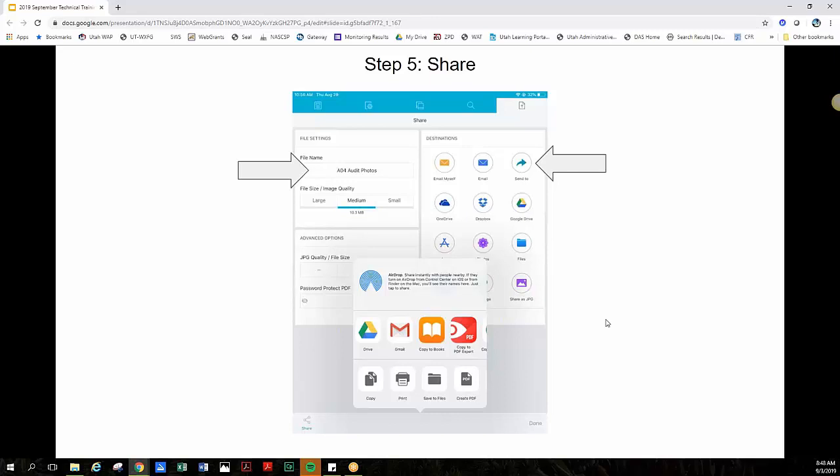Okay. And the issue is, if you have your client files on Google Drive, on this screen, if you just hit Google Drive, it won't let you actually go into the client file. It'll just save it to My Drive. But if you hit Send To and then go to Google Drive, it'll actually let you go into the client file and save it where you want. Okay.